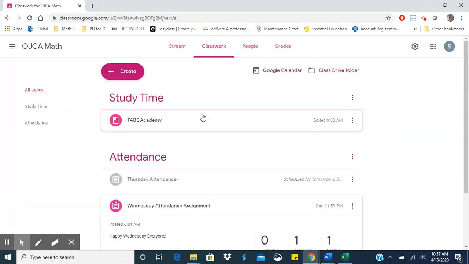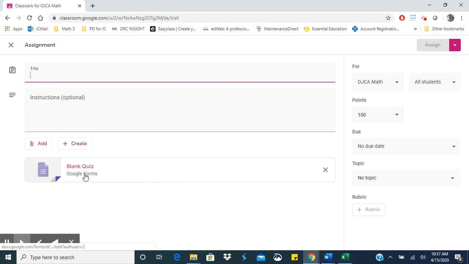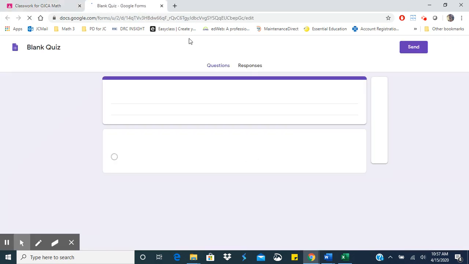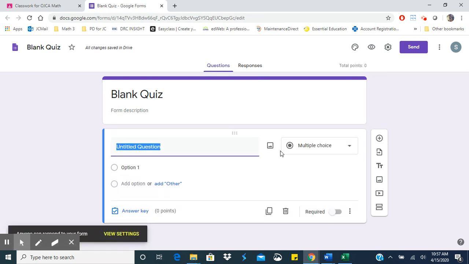Some other choices you have for classwork assignments. So if you go to create, you can create a quiz. This will bring you right to a blank Google form. You can open it up, type in all your questions, and then it will automatically save.